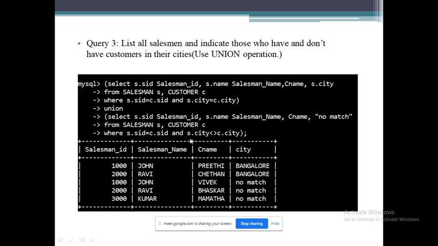And then the joining condition, again. Here you can see the city must not match, right? So this is the not equal comparison. Okay, so this is equal to and this is not equal to. If I write it like this, then it is not equal to.